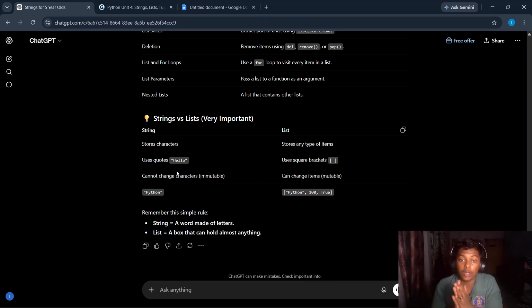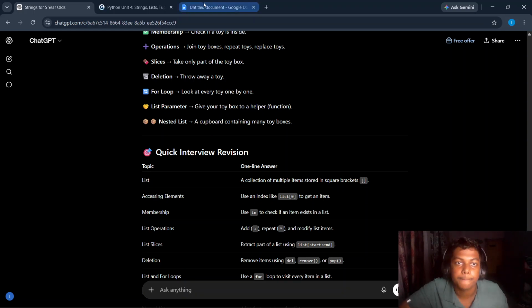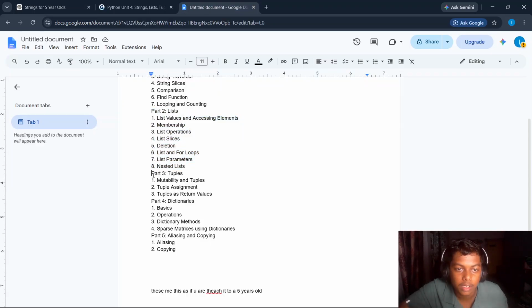So we'll get a viva question: what's the difference between string and list? We can easily say that a string is immutable and a list is mutable. A string is a word made of letters. A list is a box that can hold almost anything. It's a universal box. Now, tuple. Let's do part 3 and part 4 at a time, so that we can go directly to the PPTs.